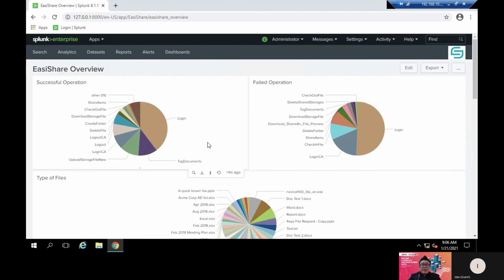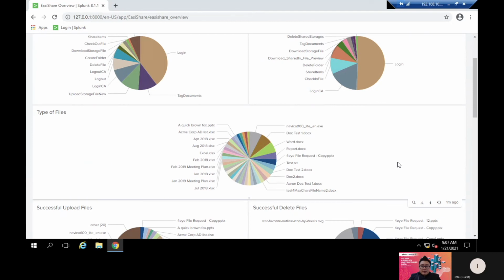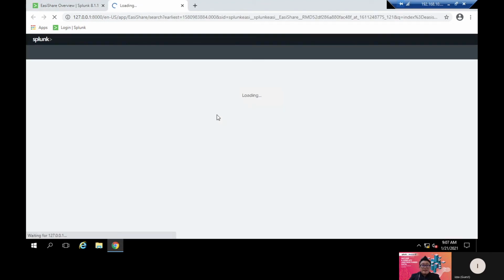So we know the IT administrator created a user profile named Aaron Tan, who performed the operations create file, upload file, and delete file. So you can see here the statistics about the successful operations, including the upload storage, and this one is the failed operation statistics, and we focus on the type of file. So we have multiple types of file, but how do we find out that document test 1 was created by Aaron Tan?